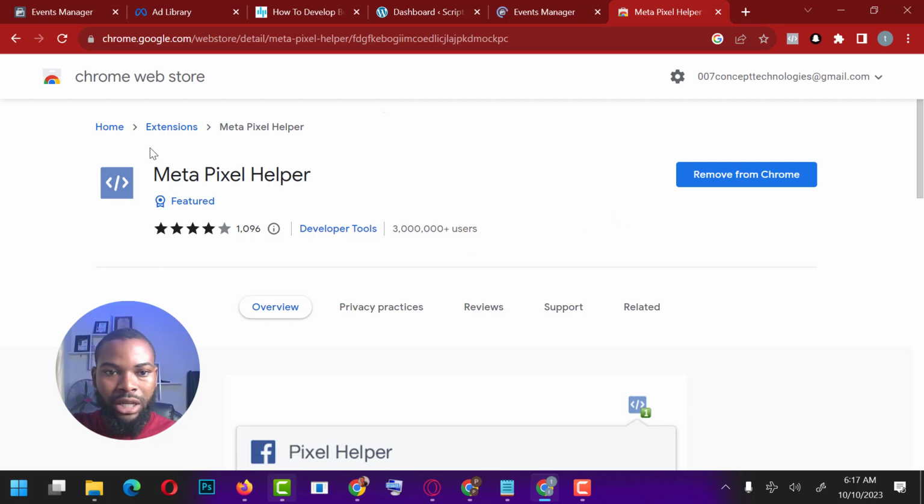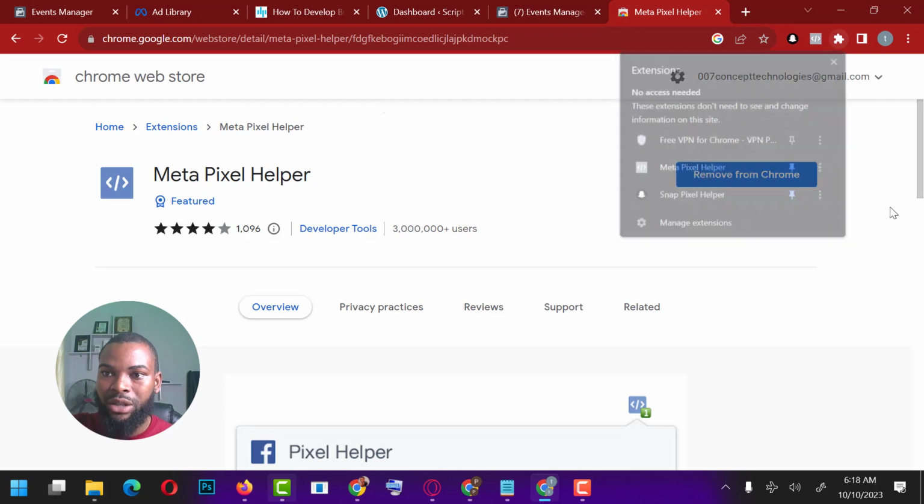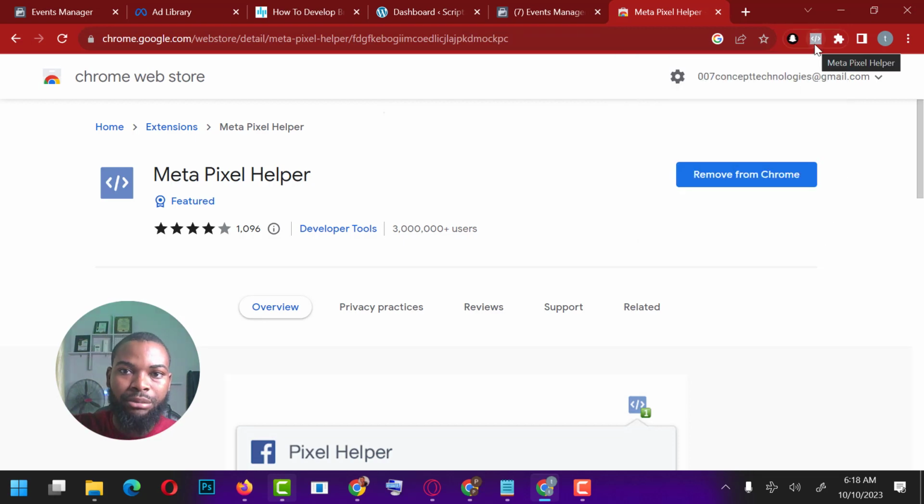Now you can see we have Meta Pixel Helper. It says remove from Chrome, which means that I already have it there. So all I need to do is to come down to this place where I have the Meta Pixel Helper. If you don't see it, all you need to do is to come down to this place called extensions, and then you can see it there. I pinned it, that's why you are seeing it here. If I don't pin it, it's going to disappear. If I pin it, it's going to appear there. Why I pin it is because I want to be seeing what I'm doing.